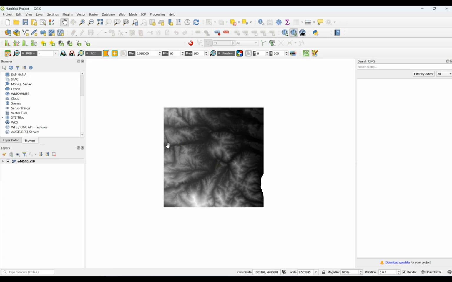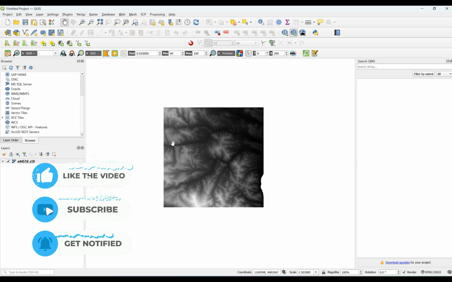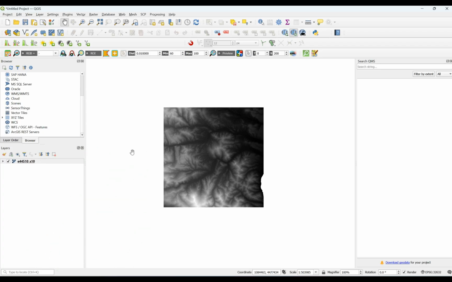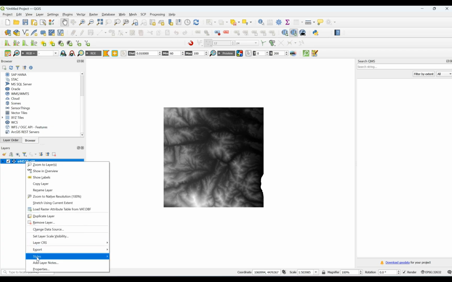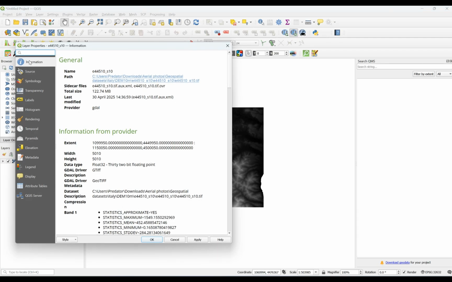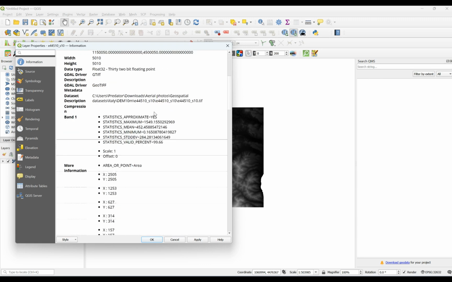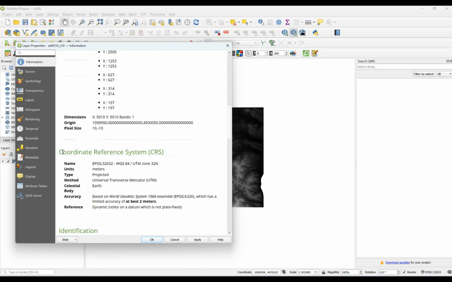Today I will show you how to do a raster projection in the QGIS environment. Okay, let's start. First of all, I need to check the coordinate system of the current raster data. For this purpose, from properties, from information, I can come down and from coordinate system I can check the current coordinate system that is defined for this layer.